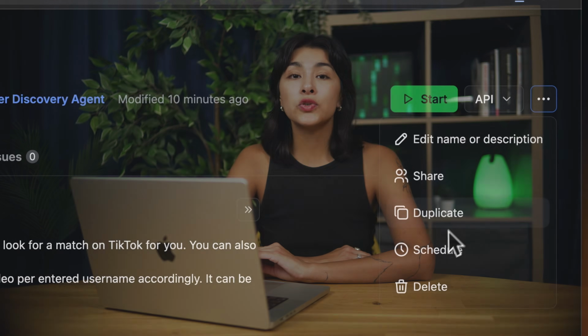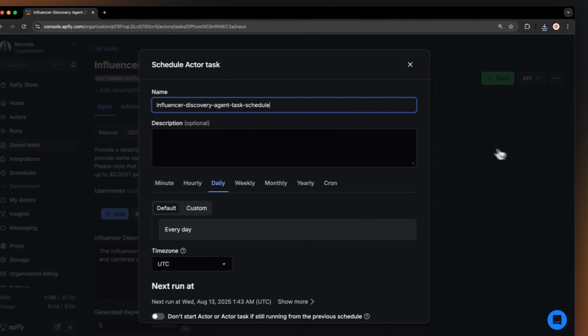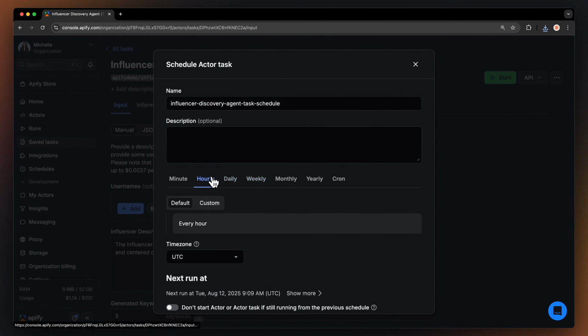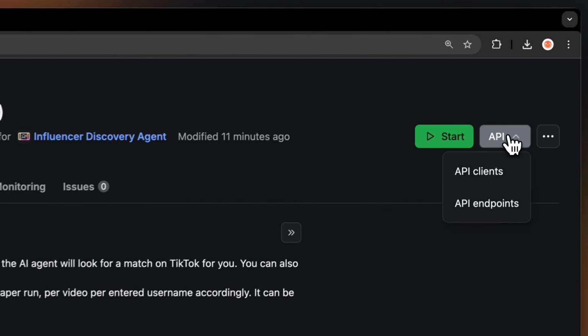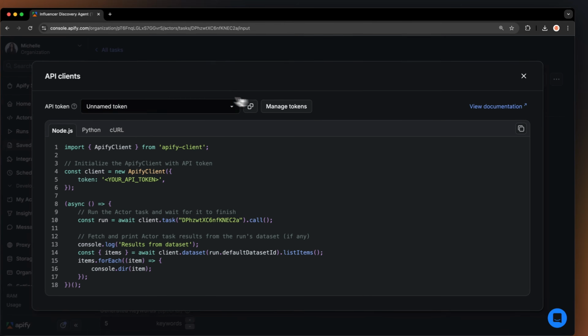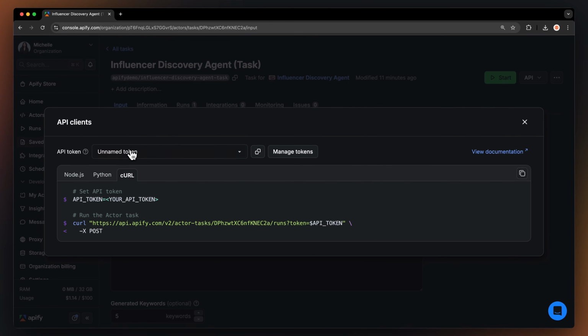You can also automate this workflow to create a weekly scouting system for your brand by scheduling the actor to run at regular intervals. Choose your task and hit Schedule, and then set how often you want the actor to run. You can run this actor locally via API. Code samples in Node.js, Python, or Curl are available in the API drop-down menu in the top right corner. To learn more about retrieving data programmatically, check out our video on the topic.